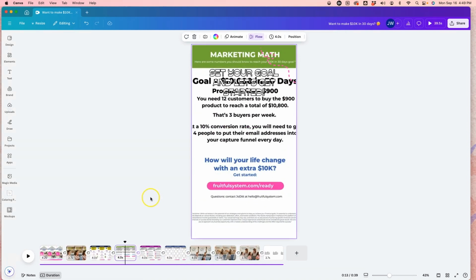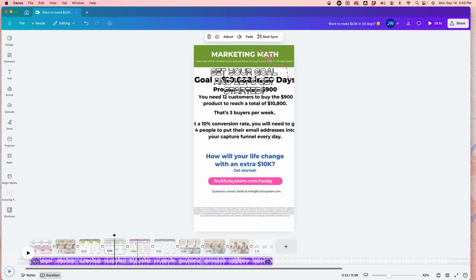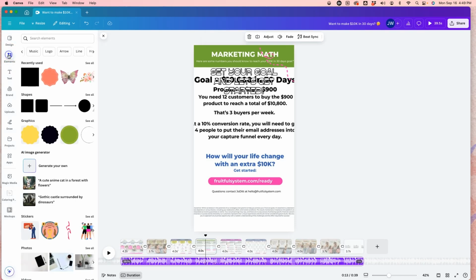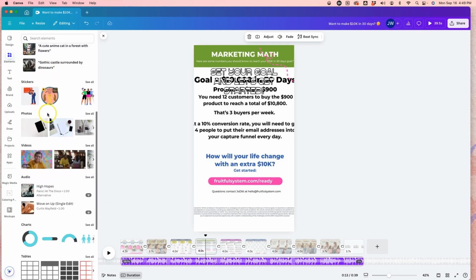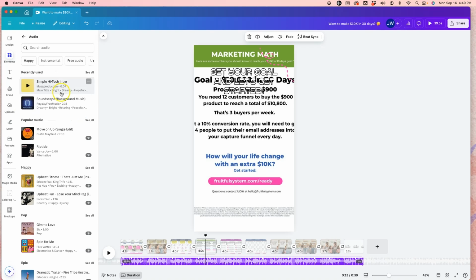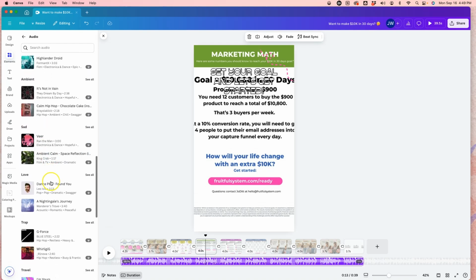So isn't that cool? You can even change out the audio. If you don't like the audio, you just need to click to pull that up, and then you can go over here to Elements and scroll down till you come to Audio. Click See All, and here is some here that are free. And then there's a bunch. If you're on the Pro plan, you have a lot of options.